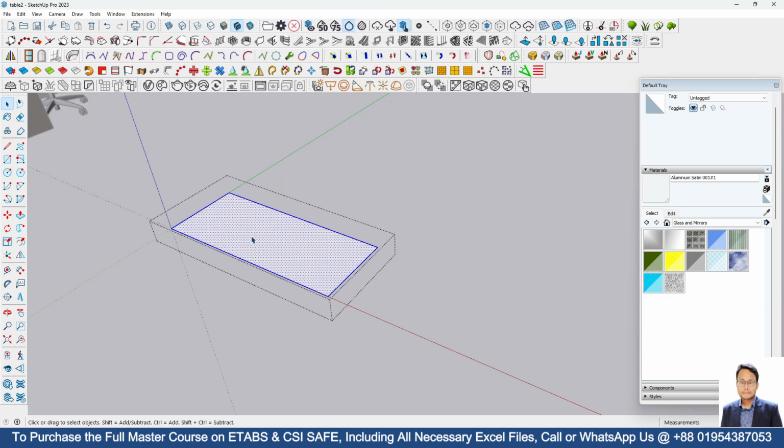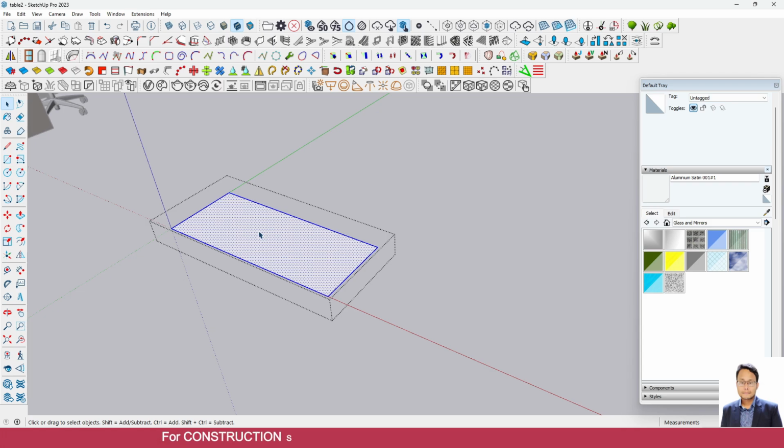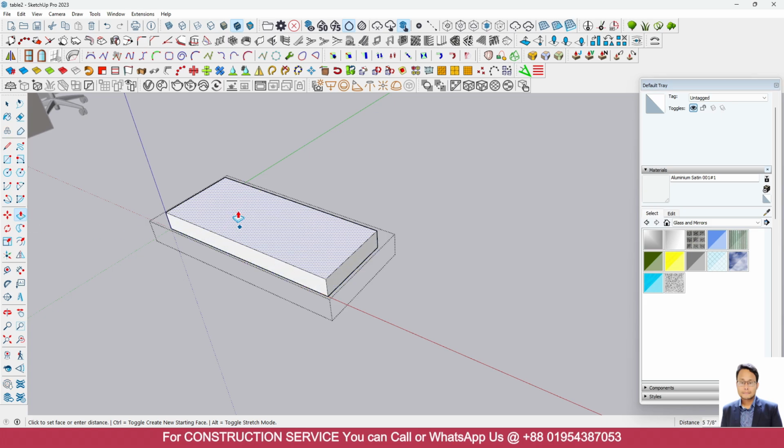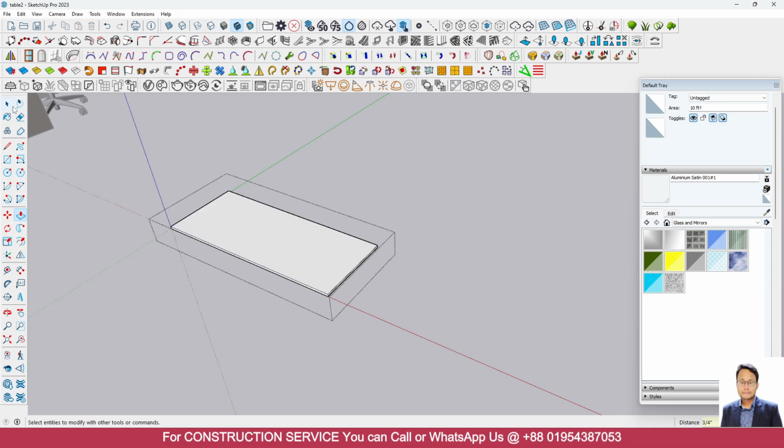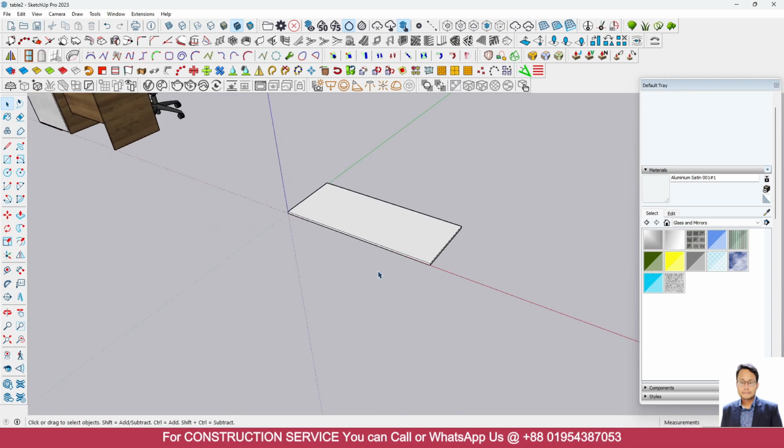Select the face by using the triple click of the mouse. Then go to the push pull command and select. Pull this one up to 3 by 4 inches. That means the thickness of the board will be 3 by 4 inches.